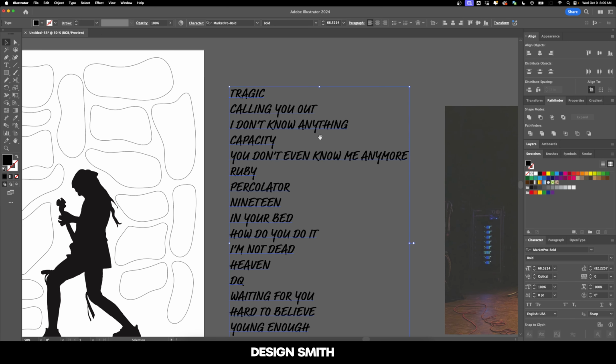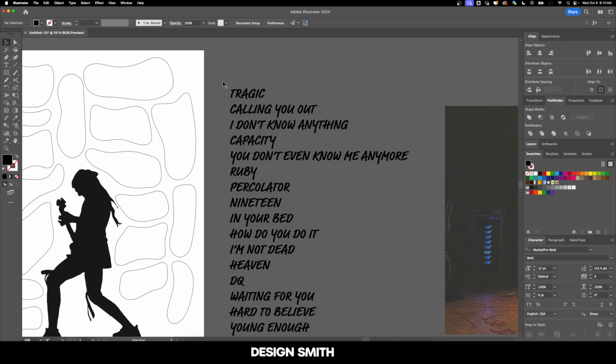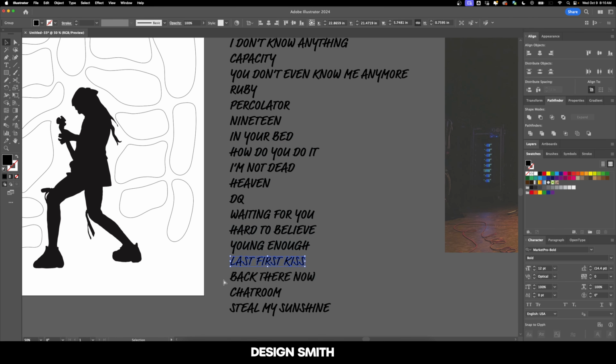All right, so now what I'm going to do is I'm going to create outlines, and then next I'm going to ungroup everything. And what we need to do now is go through each one of these song lines and group all of them together so that they're all separate but individual units.